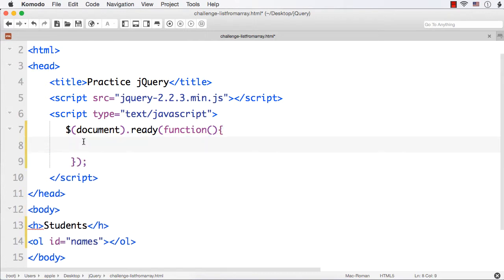here. So we have already seen that it is good to cache the selectors for better performance. So let me cache the selector, that is the names selector, where names equals $names. So this is the ID selector.